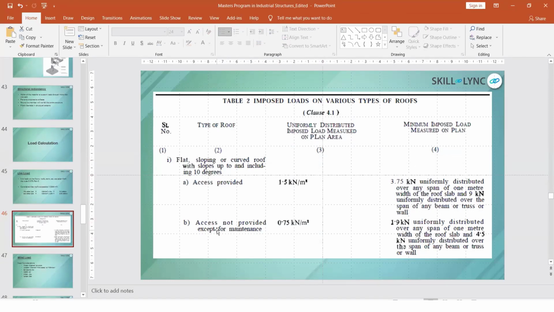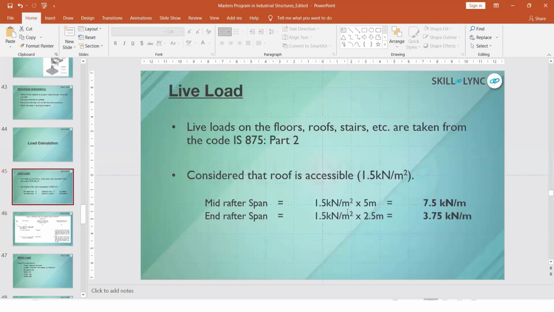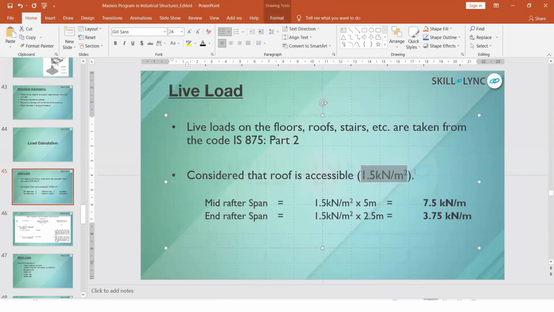And if it is not accessible for maintenance, then it is 1.75. Okay, to calculate this, the column to column, how this calculation is done. So if you take this 1.5 is for, now I have considered my model as accessible roof because maintenance will be done, right? So I have taken 1.5, and this total column to column sizing is 5 meters, right? So I have measured the value is 7.5 kilonewton per meter.